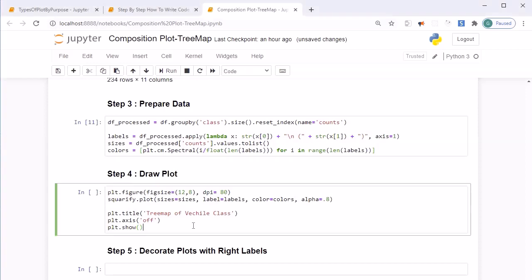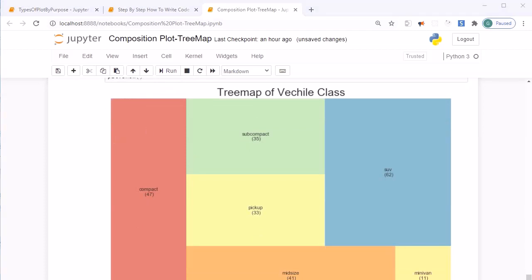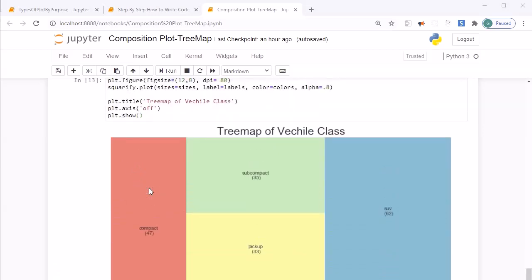Now we need to execute step 4. So let's run it, shift enter, then we will find that we have got the same plot which we have seen in the diagram. So this is the same plot, and this plot is helping us to identify the composition within the given data set. And this is what I wanted to demonstrate to you in this session.